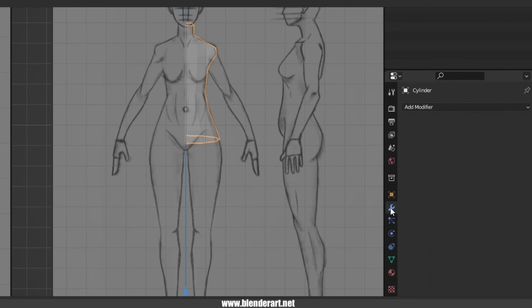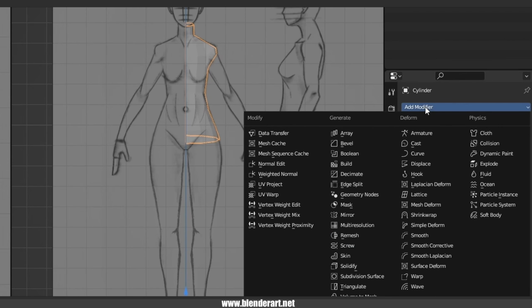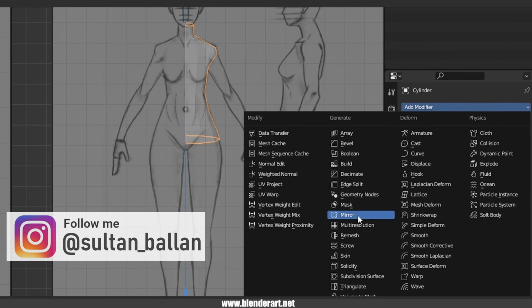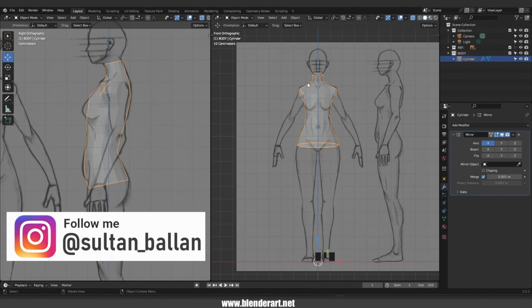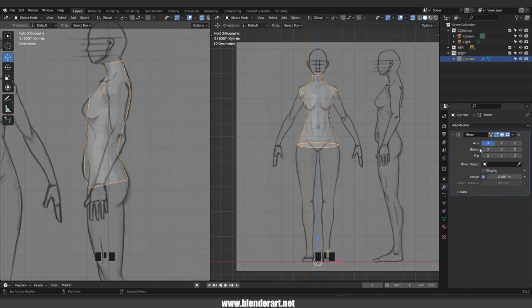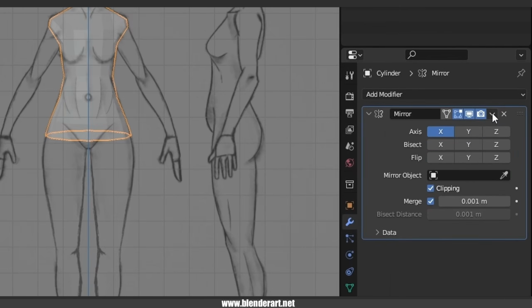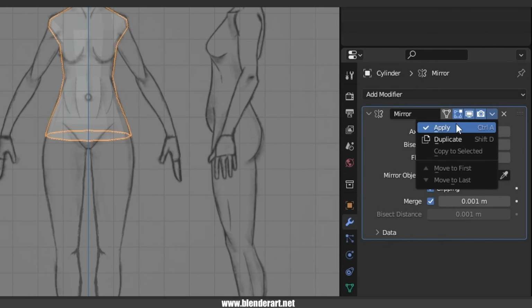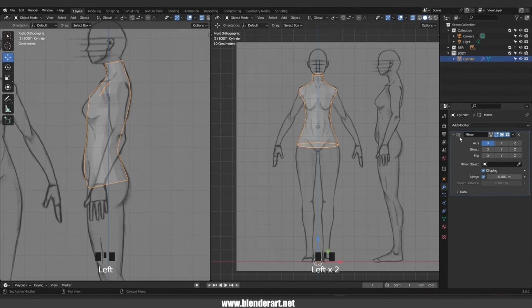Click on this icon to go to Modifiers, Add Modifier, and select Mirror Modifier. And there we go, the software did the other side for us. Important is to activate clipping from this modifier. If we click on this little X, we will delete the modifier. Click here and we can apply the modifier. So for now, we don't need to do anything.